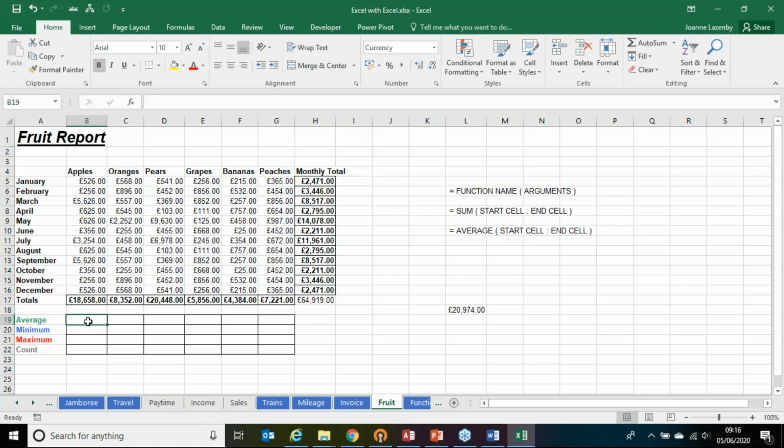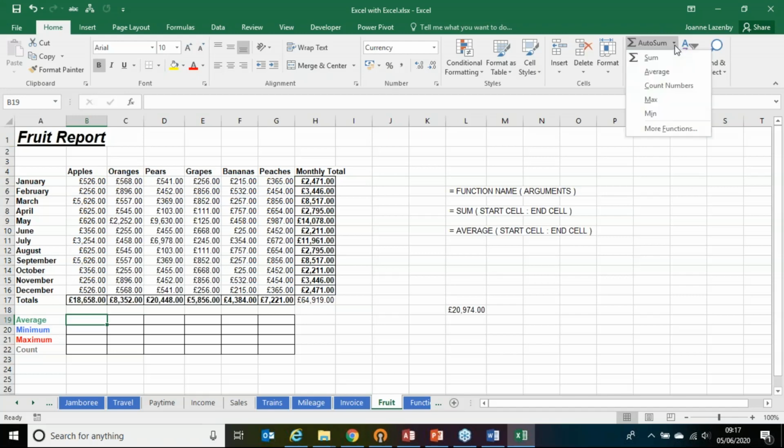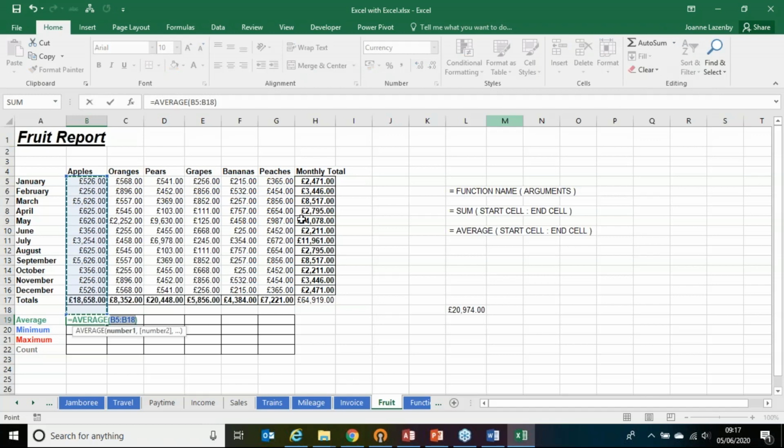Or, again, I'm just going to click where I want the average to go. Don't type the equals in. I'm not going to click on AutoSum. I'm going to use the drop down arrow and ask Excel to give me an average function. Just like sum, it gives you the marching ants.